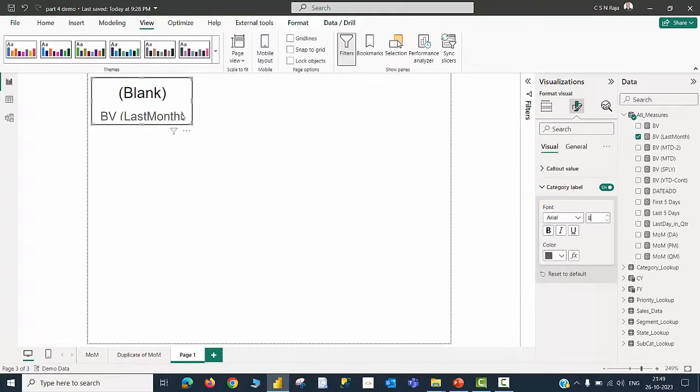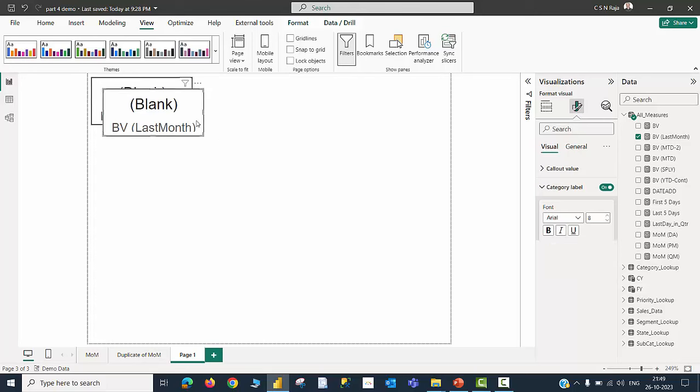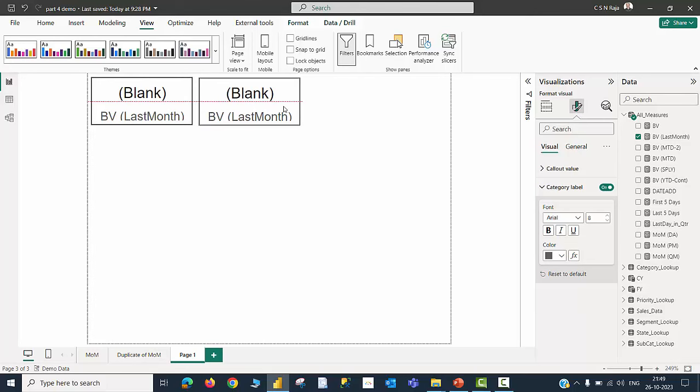Then you'll be able to see something within this card visual. Currently, it is showing blank values because I have not selected any individual month for which the last month can be calculated. Just don't worry about this at this point of time. Please do copy and paste the visual so that you need not have to resize them.